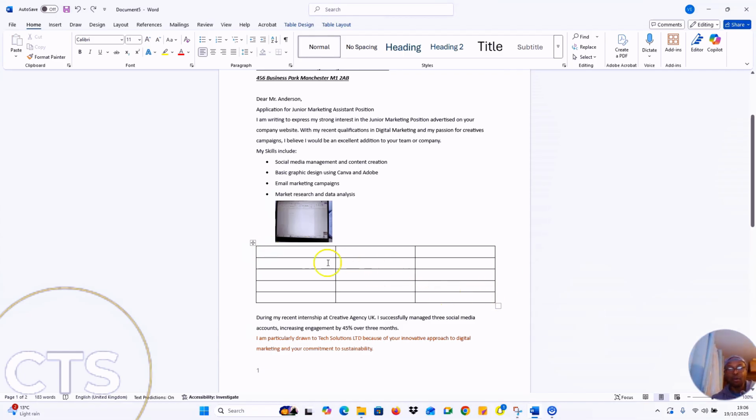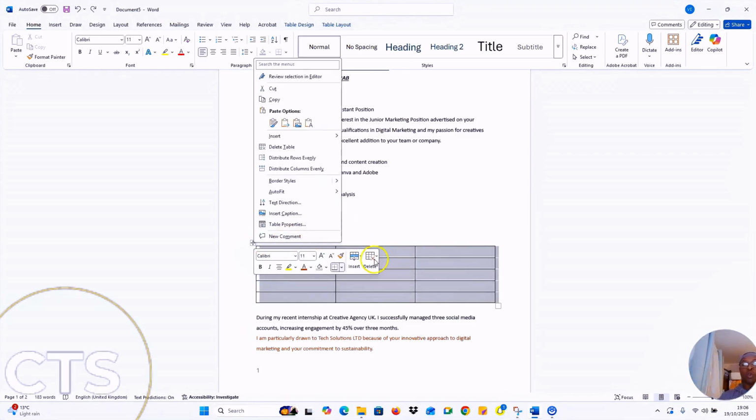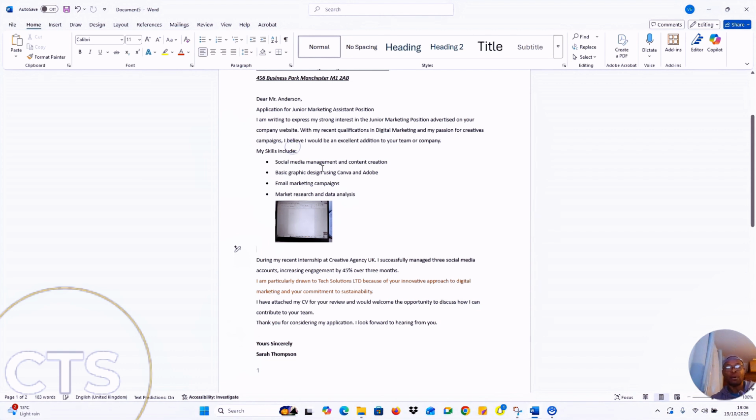So you can delete this table by selecting plus. Double click it, it will show you delete or insert table. Delete table, you can also select it from here, from the top, delete table. The table is now deleted.